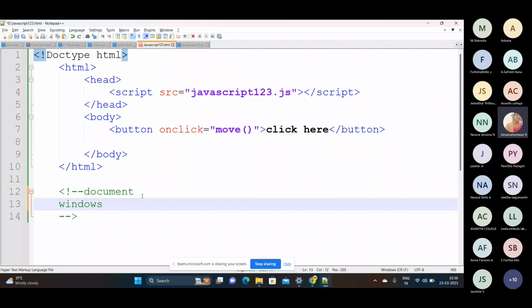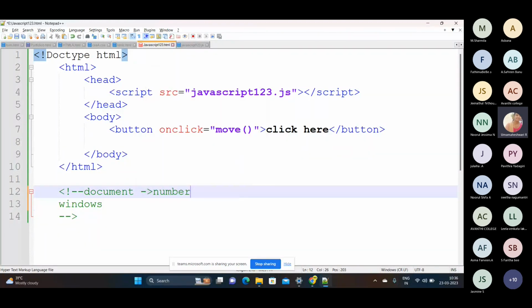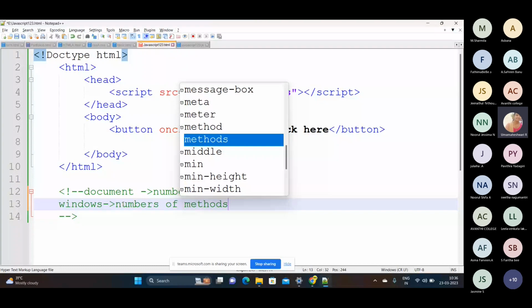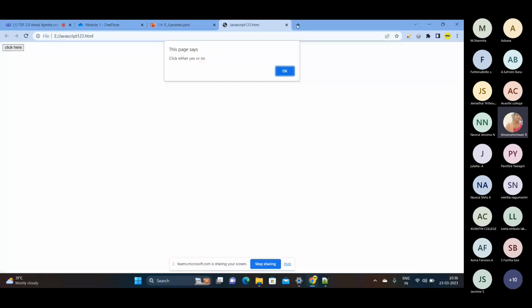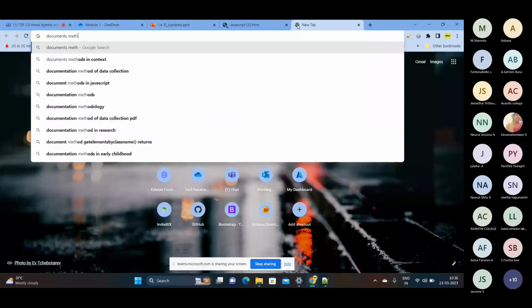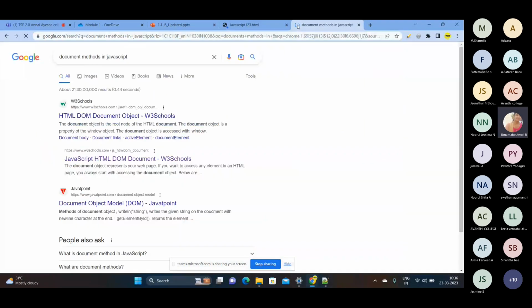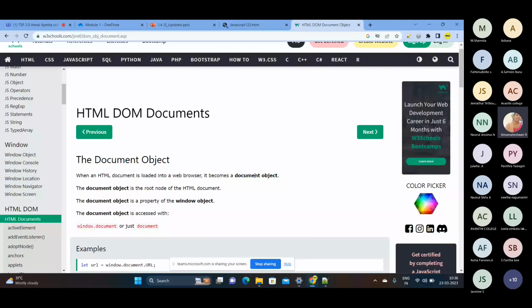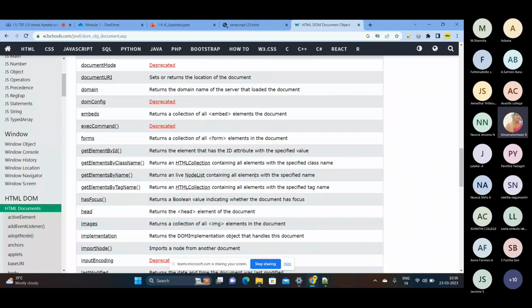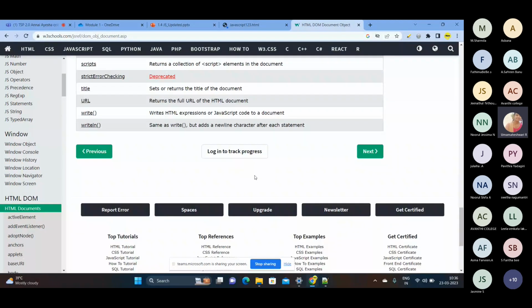So actually in document we have a number of methods, and in window also we have a different number of methods. Let me show you some examples. Searching the internet for document methods in JavaScript, I click on this and come down here. You can see there are multiple methods available within this document.